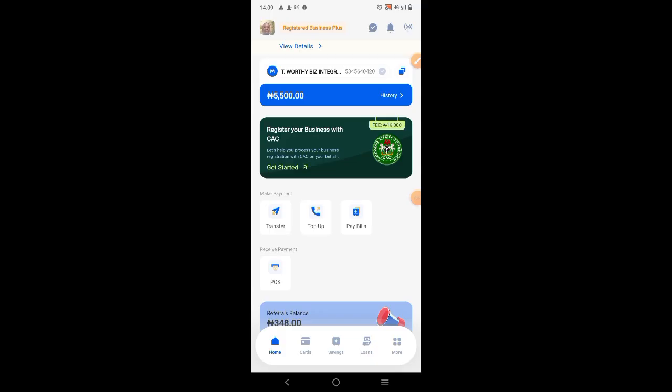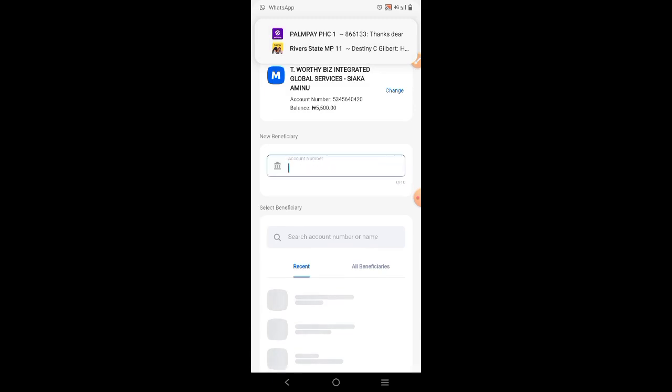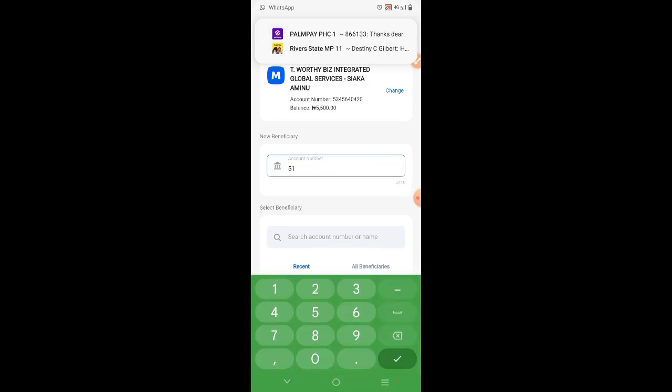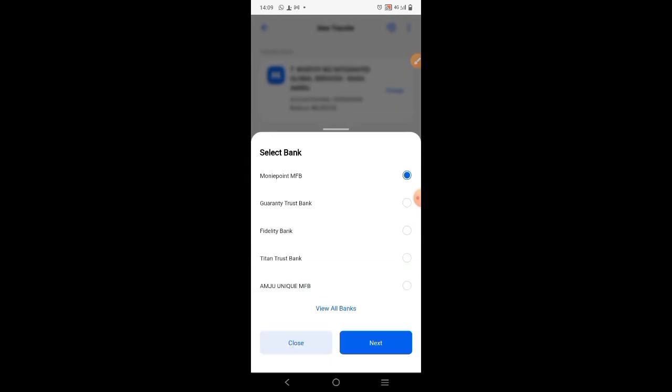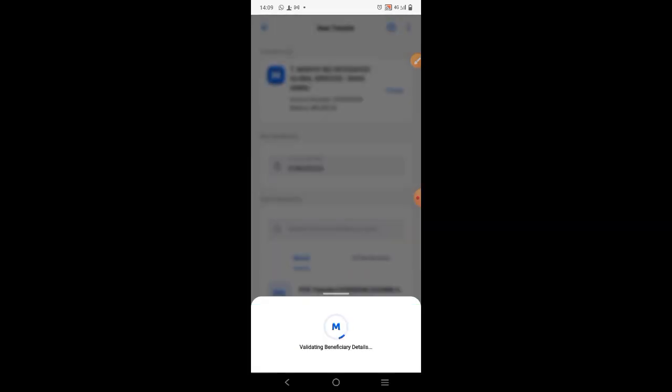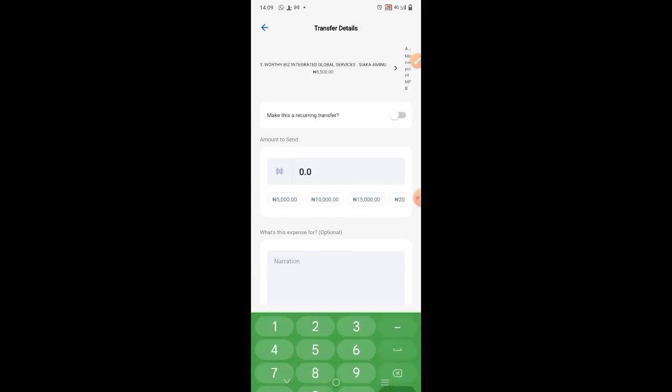If you want to set a recurring transfer on your account, the first thing you need to do is log in to your mobile app, and on the mobile app you see a transfer option, and you click on it. You put in the account number you want to use, then you confirm the account number and select the bank. In this case I am equally making use of a Moniepoint account number 2, and then you click on confirm.